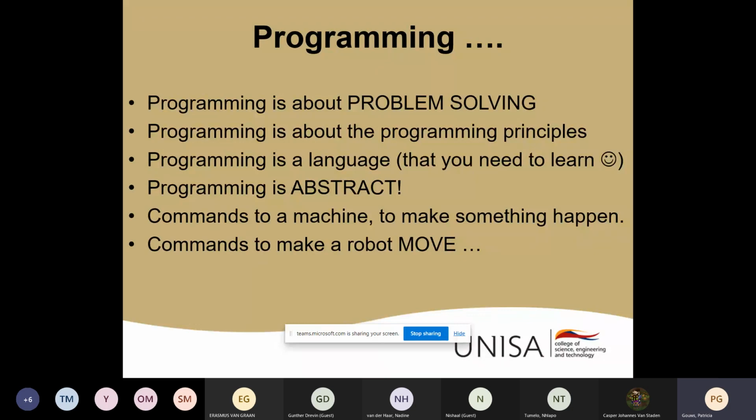programming is essentially about problem solving, okay? And there are programming principles. There are variables, there are flow control, there are constants, there is input, process, and output. So all those principles can be taught no matter what language, all right? But you do need a language that you're going to learn, all right? And because programming is essentially abstract, you need to create the learning environment that is as least abstract as possible.